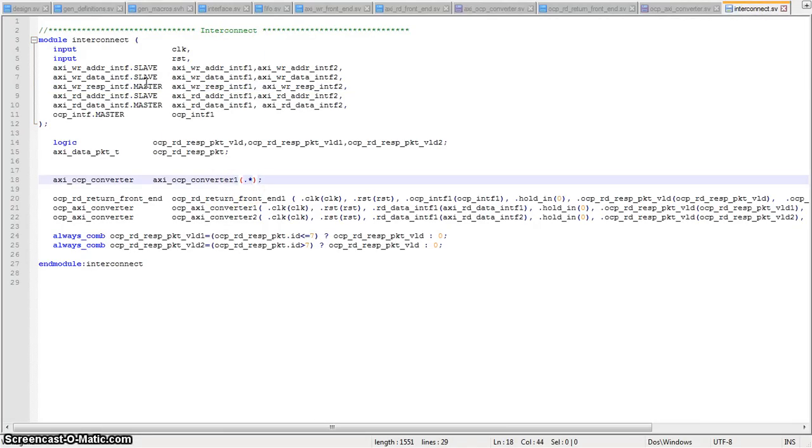Also, the conversion of the incoming write request and read request and sending it to the OCP request channel is again handled in this module. So this is a wrapper module for handling all the conversion from AXI to OCP.